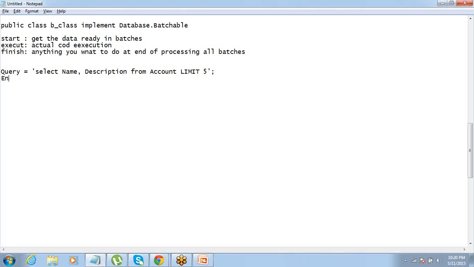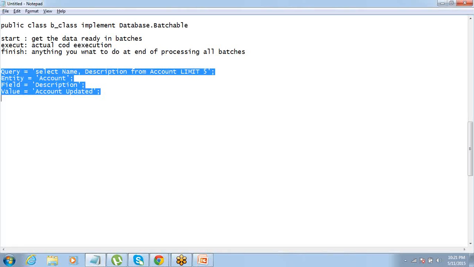Entity is going to be Account. The field that I want to update is, let's say, description. And the value will be 'count updated'. So these are all parameters that we'll have to pass.